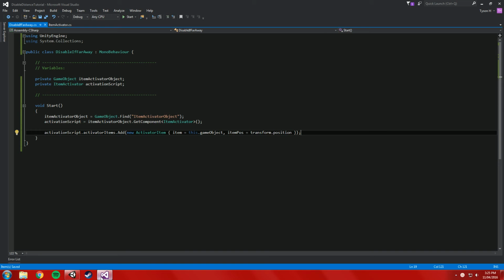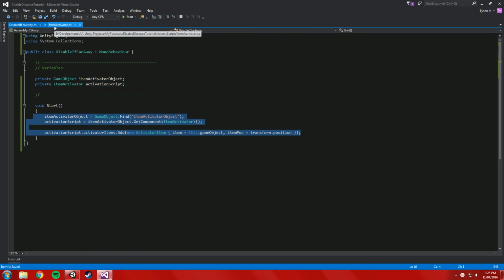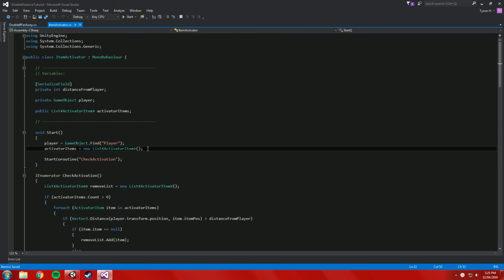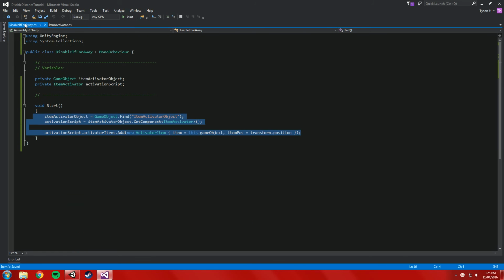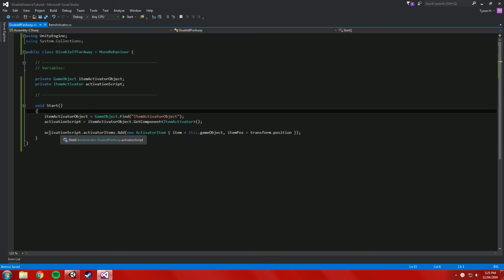So, figured it out. What's going on in our disable if fire away script? Basically all this is running on start, but if we have a look at the item activator, it doesn't actually initialize the list until this object starts as well. So pretty easy way around that. We just need a little bit of a pause before it tries to start adding items to it. Because if the list isn't initialized and all those items try and add themselves to the list, it's not gonna work. So pretty straightforward and easy way to get around it.